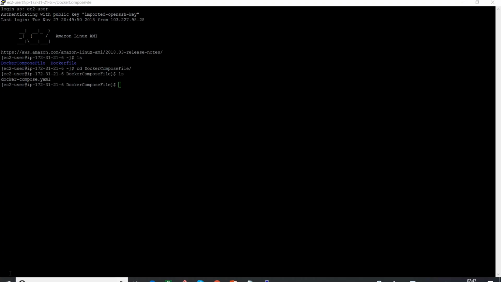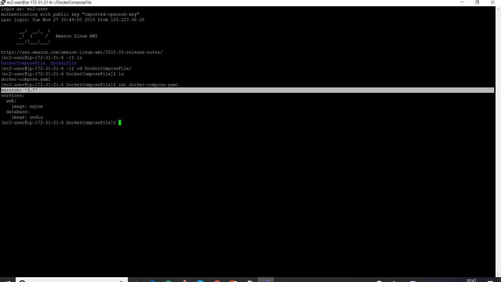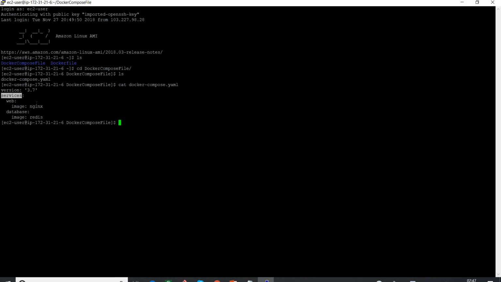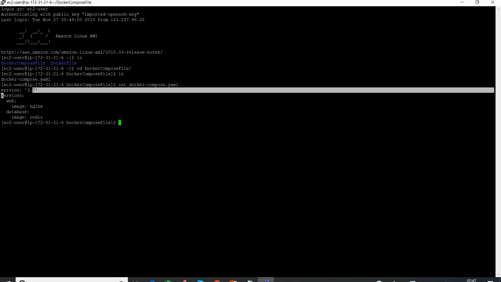So this is my Docker Compose file which I have created just now. Here you can see I have added version number 3.7, services. One of the web services I have taken from Docker Hub, named Nginx, and the database is Redis. You would be wondering where I got this version number 3.7 from. Adding the version is important here, otherwise, if you don't add the version number, it will throw an error.